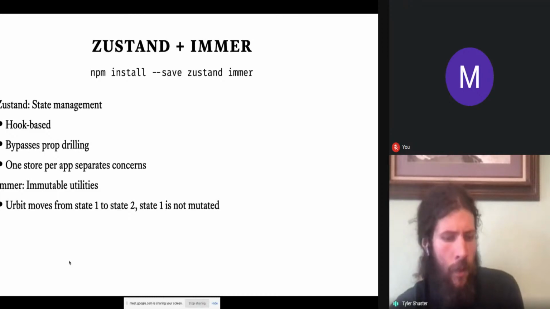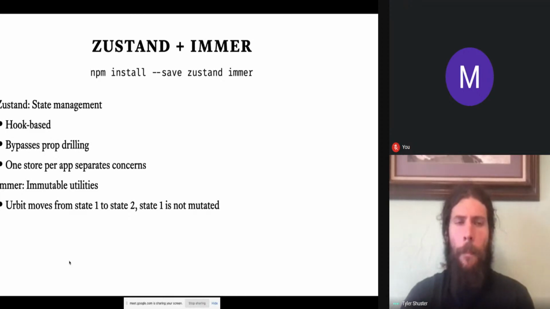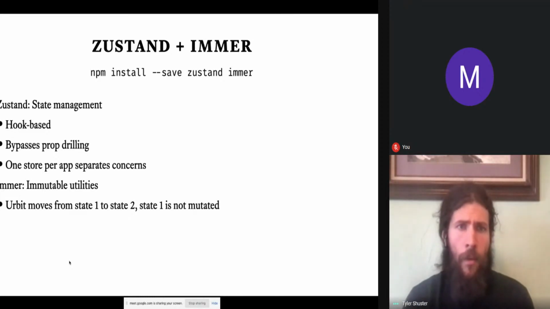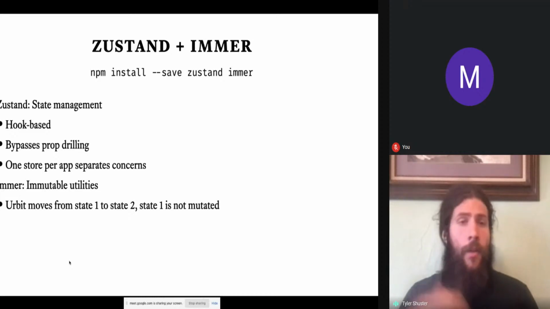Zustand and Immer are 2 utilities which are used in landscape now. Mostly it's Zustand. Immer is sort of a support utility, but this is for state management. It's hook-based, which if you've had to do prop drilling before, you know how tiresome it can get to thread a single piece of data down from the very top level component all the way to, say, a chat message component or something. It might go through 10 different components which have nothing to do with that piece of data. It also means that if that particular piece of data changes, the entire tree doesn't have to re-render. It just re-renders the particular component that depends on that piece of data.